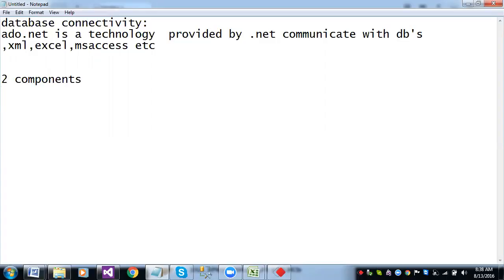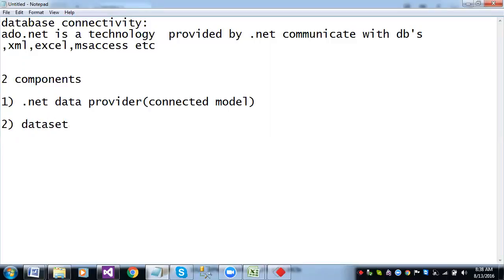Now here we can simply say that the .NET data provider is what we call connected architecture, connection oriented architecture. Connection, command, open connection, execute the query, close the connection. And the second one is disconnected architecture. Disconnected architecture is nothing but data set. So this is what we call the disconnected model.